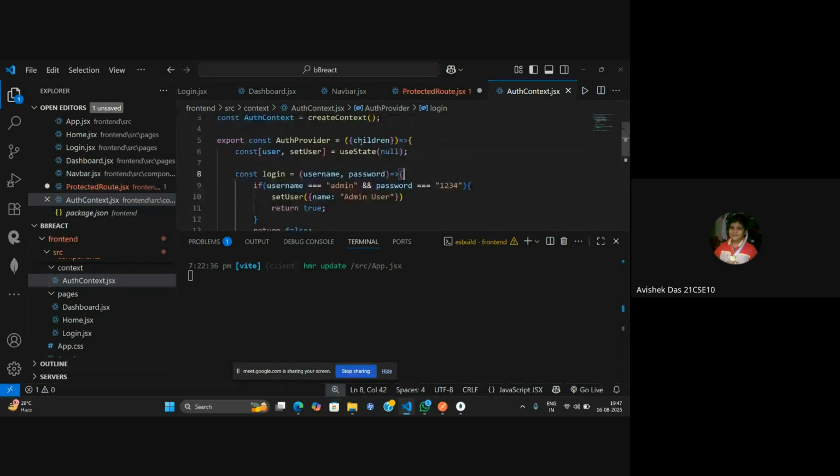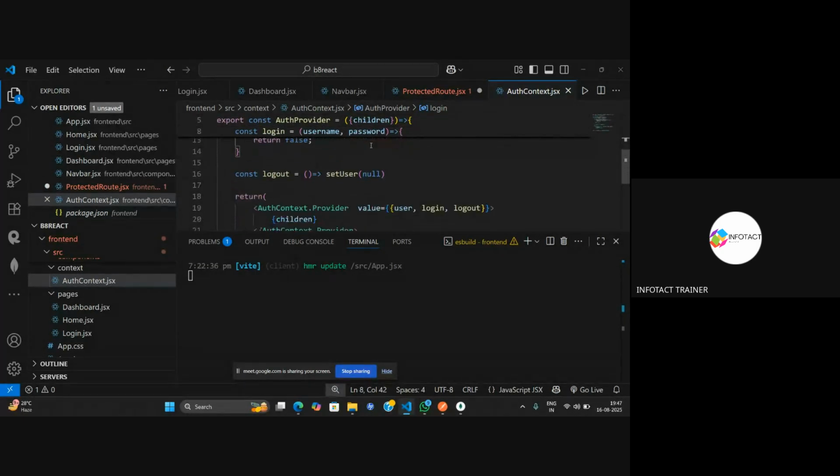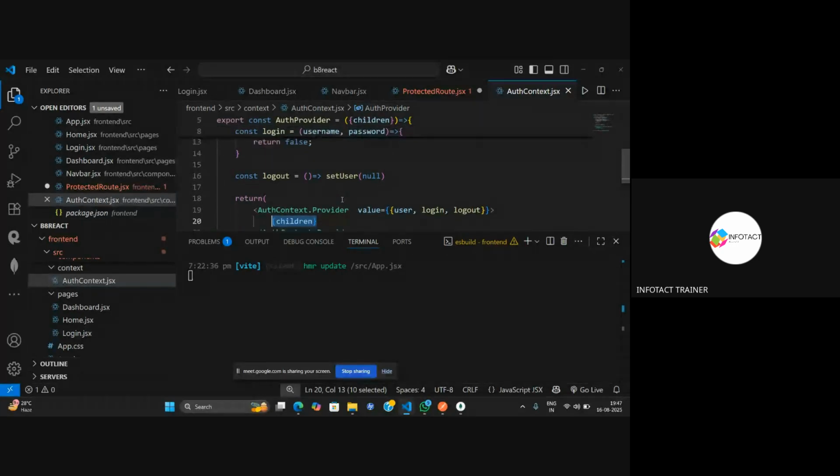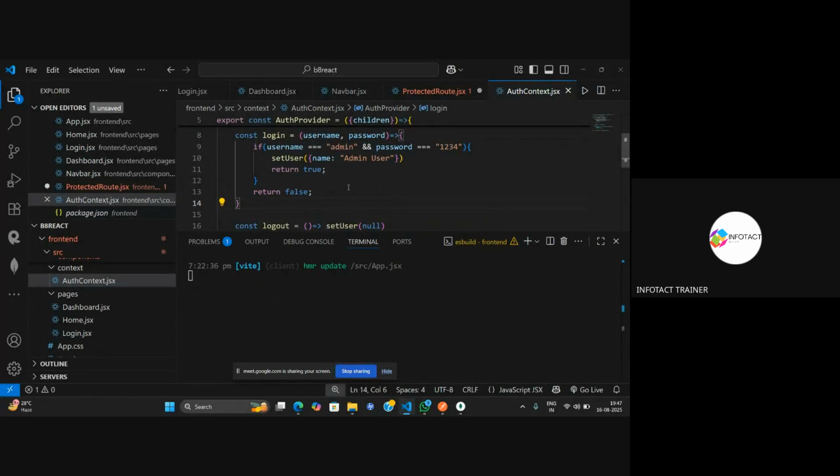Yes, ma'am. See, what is the children? We just have passed children inside this, right? And again, we have also seen children written inside this. So what are we actually trying to access with the help of this children? So whichever message is present inside this, that is the admin user, is the children.